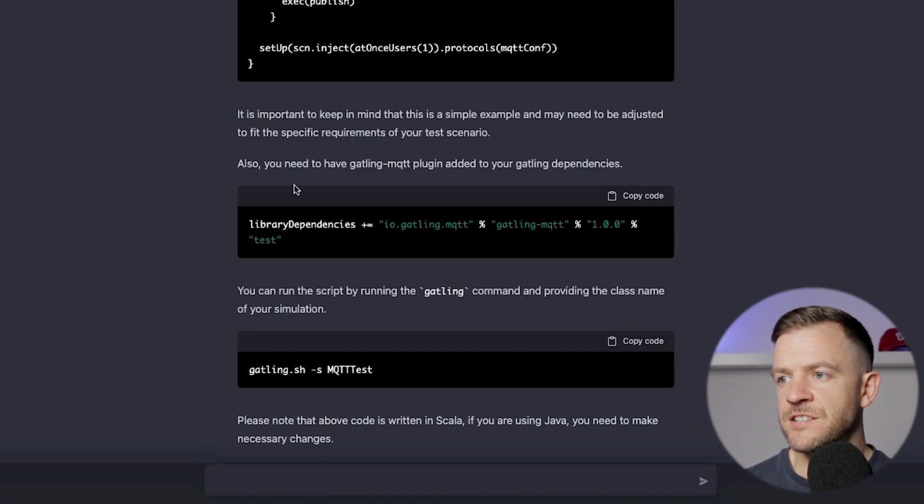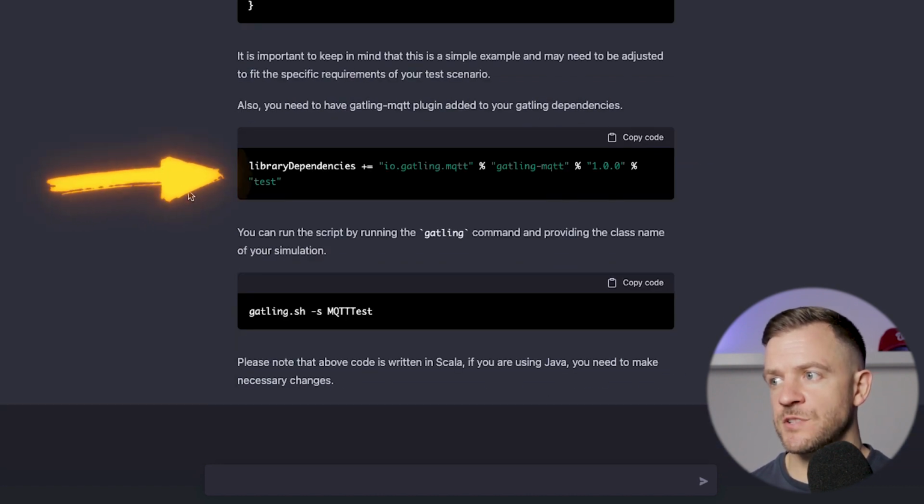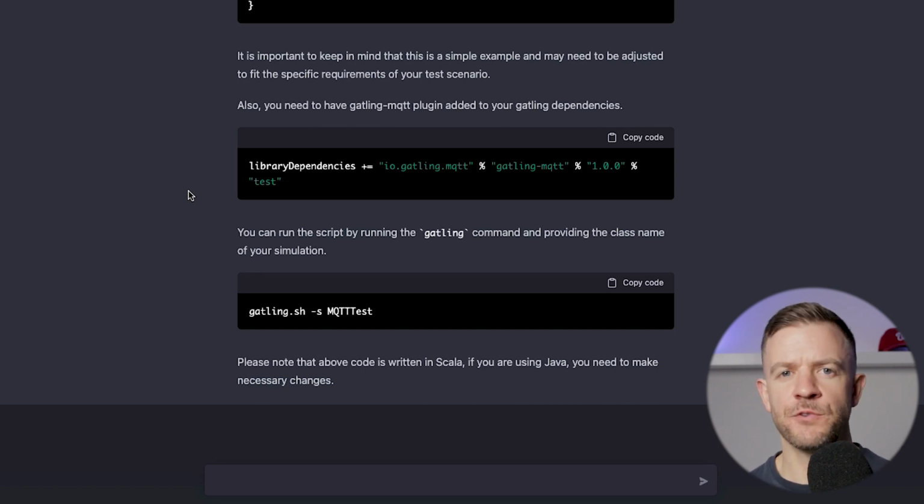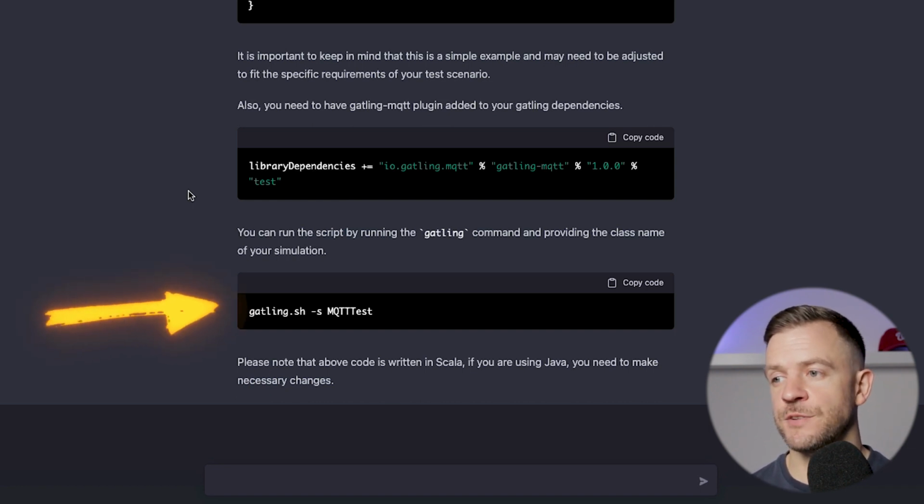One cool thing that it has noticed is that it said that you need to import the MQTT plugin in order to get this to work. So that's useful to know there as well. I'm not sure if this MQTT plugin version is correct. I think we would have to go and check that. And I do think that only the Gatling Enterprise version actually supports MQTT as well. So that's another thing to bear in mind there. It's also given us a prompt for how we can execute this MQTT test with Gatling as well.